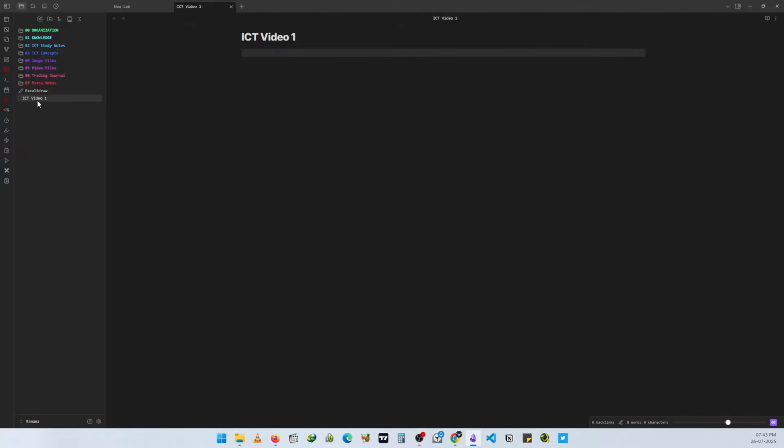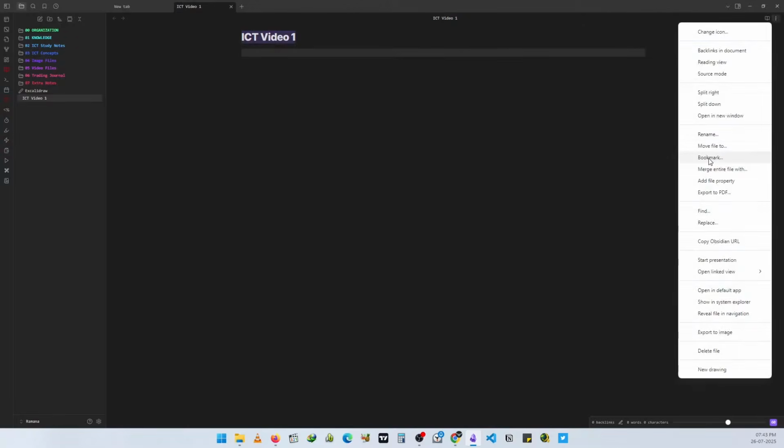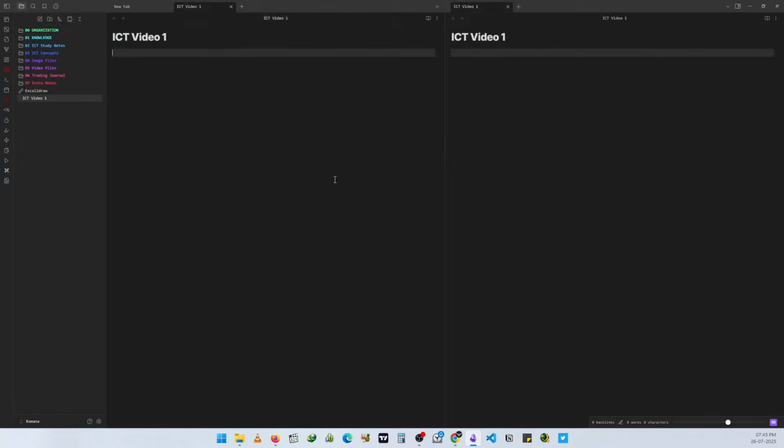Okay, you obviously need to first create the notes, right? Let's say this is some video, X video. What I'll do is split right. It will give you two windows like this. See, this is not a separate window. This is the same window. If you type the text, you'll get the text there as well.